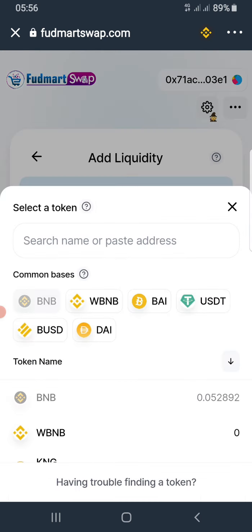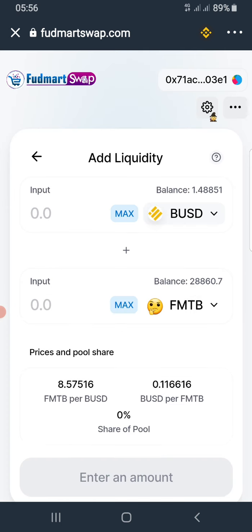So what I have to do is select BUSD. The moment I select BUSD, it will let me know this is the current price of FMTB, and I have zero share. I have no share at all, because each time you're adding new liquidity to the pool, it tells you what share of the pool you are getting, if you're adding to an existing pool.